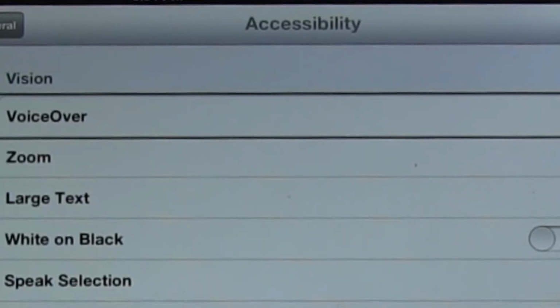And it tells us that VoiceOver is now on, as is obviously because it's talking, right? So if I click on this particular button, it will take me into the VoiceOver screen, which allows me to change or to customize how VoiceOver acts on my iPad. And we'll do that in a later video.